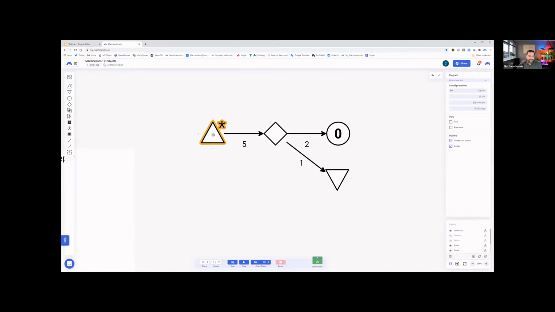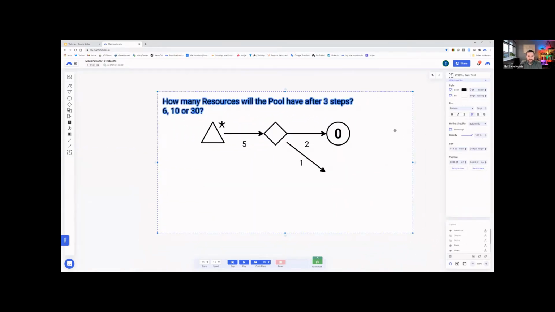So we've got an automatic source. We've got a passive gate, but that's okay. The source can push the resources all the way through. The question is, how many resources are we going to have in this right-hand pool after 3 steps? I'll put my question back over it.